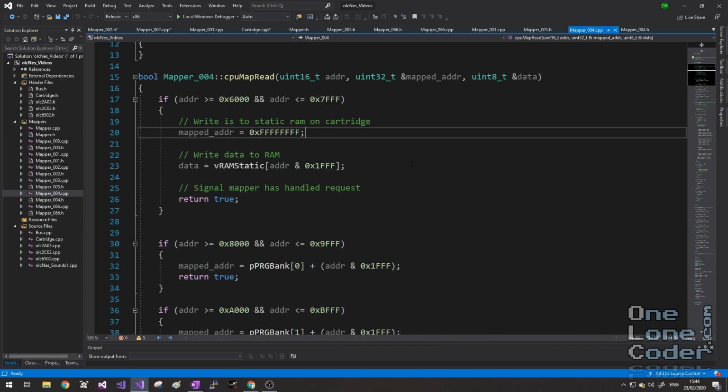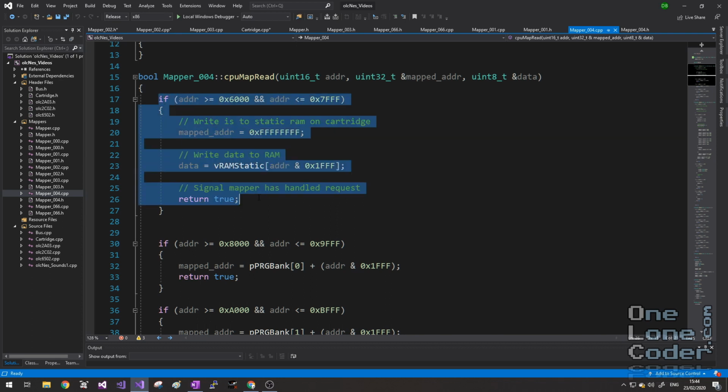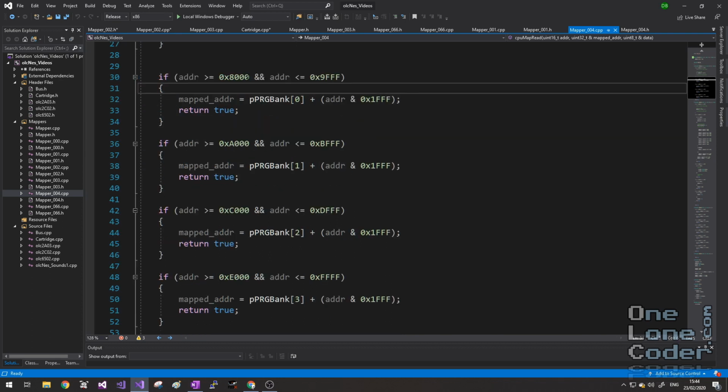So let's look at CPU read first. As before, we handle the static RAM. Now, in the spirit of this series, I've deliberately kept things verbose, so I'm absolutely certain there are ways you can condense this into some nice numerical trick, but I didn't want to hide behind too many binary tricks, just so it remains visible what's going on.